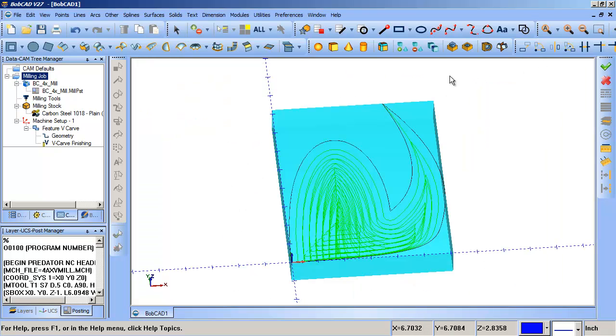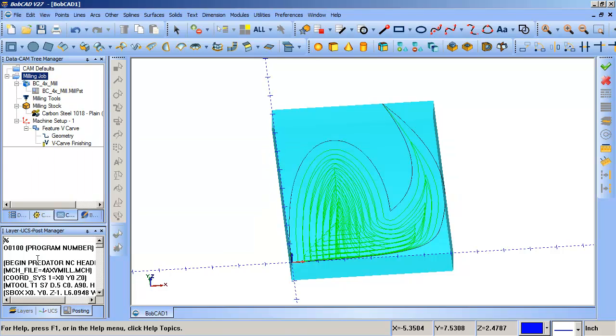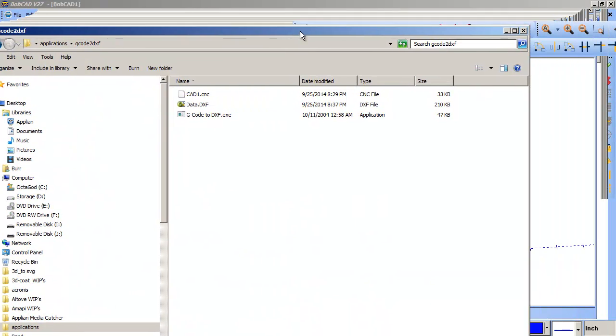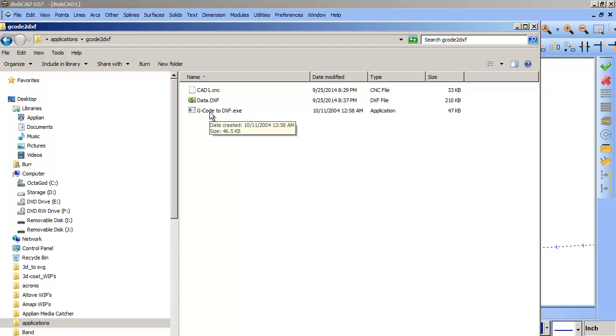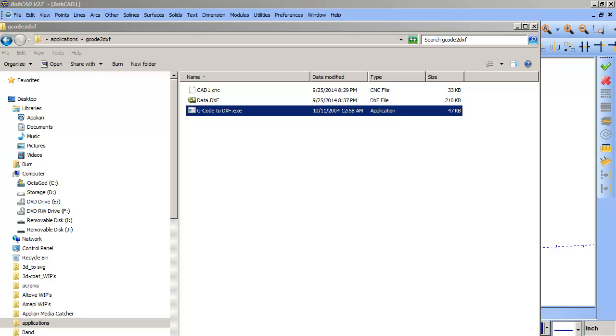So what we're going to do is I'm going to just post this out, right? Let's post the program. Now I have G code. Your VCarve Pro will make G code. So let's just say I'm going to save this. I already saved it, and then there's a program that I'll point you to. It's called G code to DXF. Boom. So let's launch that, and then it comes up.